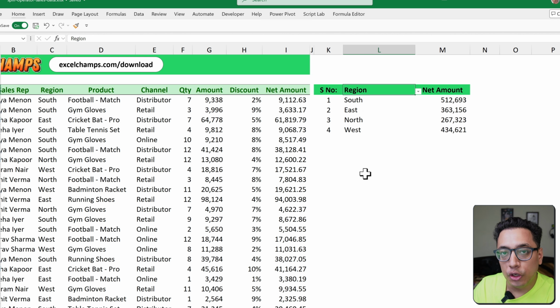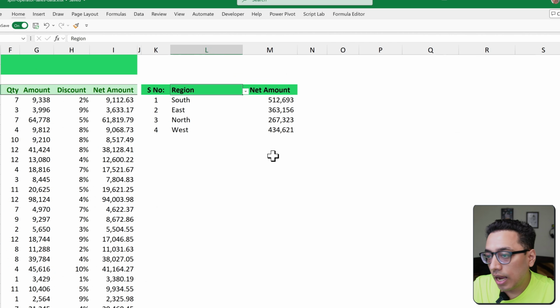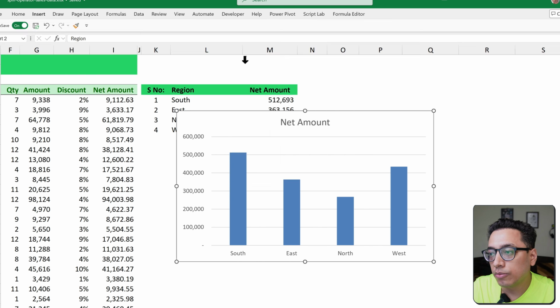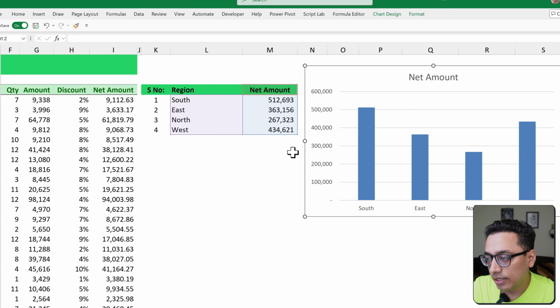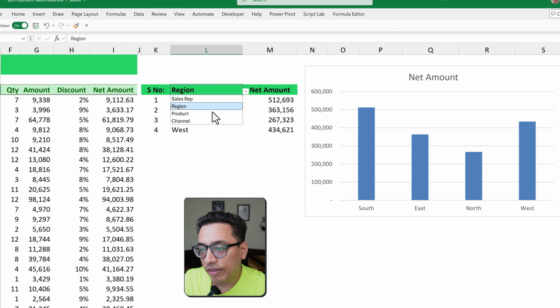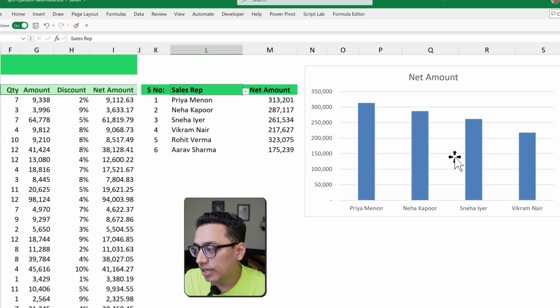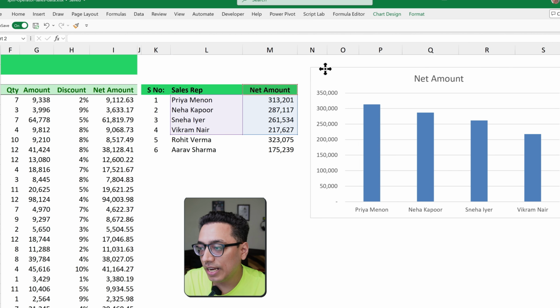Now we need to create a dynamic chart based on this report, and for this we need to make a tweak, and that is very, very interesting. So what I'll do, I'll select this data from here and go to Insert, click on my column chart and put it here. This is very simple, but the problem is if I change my drop down here, this particular chart is not working well. It's not including the entire data. So I'll simply leave it here.